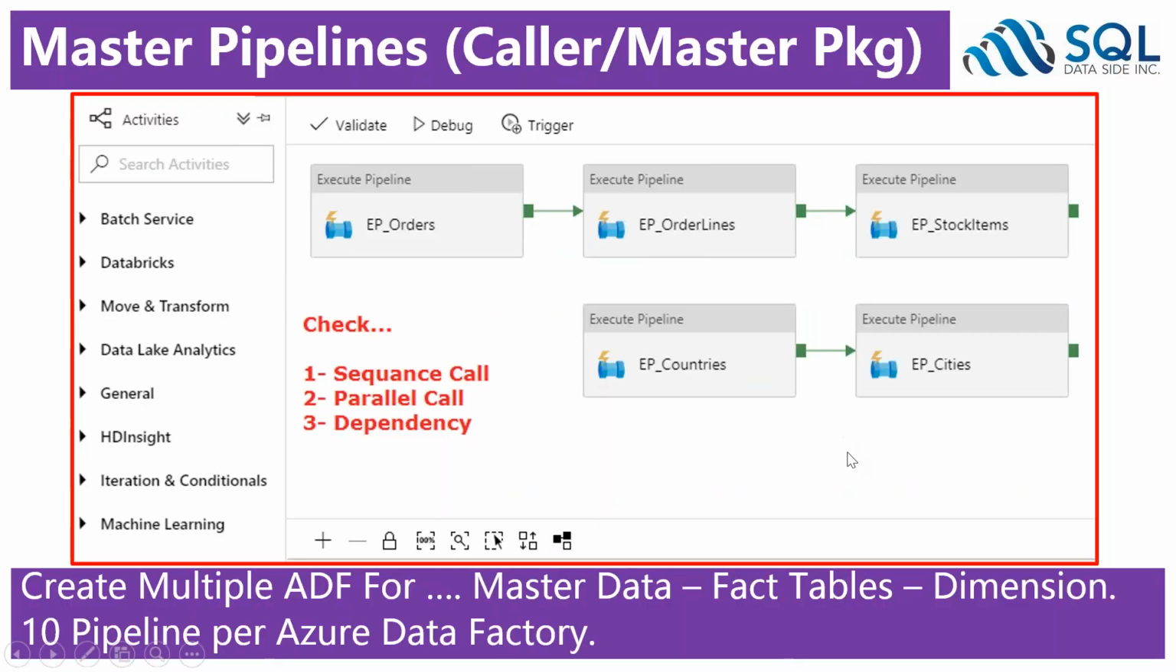So assuming this is my master package, and this is correct, assuming I have the sequence parallel and the dependency is correct, it's going to fire this every time I set the trigger on. Okay, does that answer the question or not?